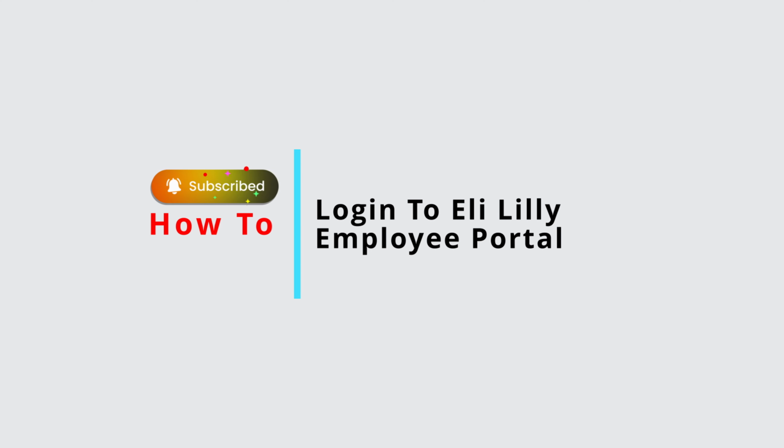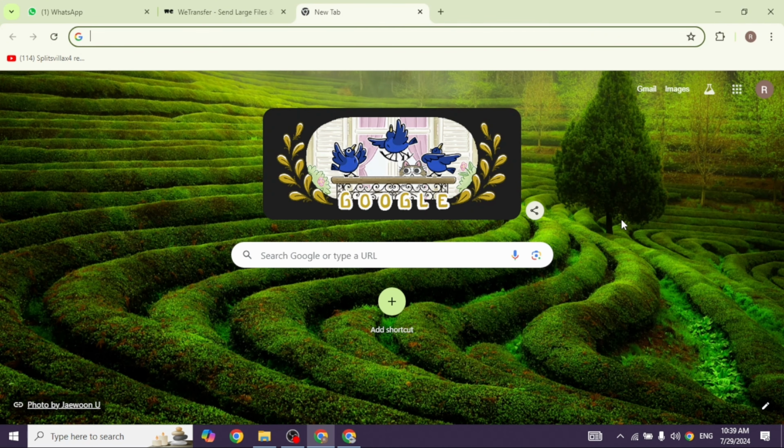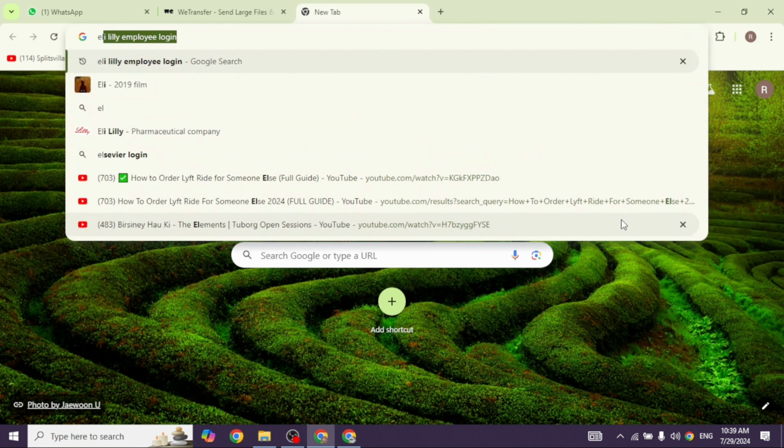How to log in to Eli Lilly Employee Portal. Let's get started. Launch your preferred browser. At the very top, you're gonna see the search box. Over there, type in Eli Lilly Employee Login and then search for it.